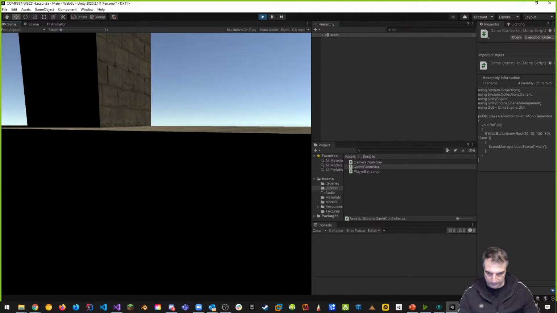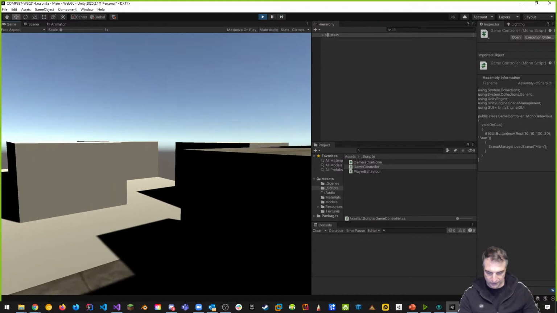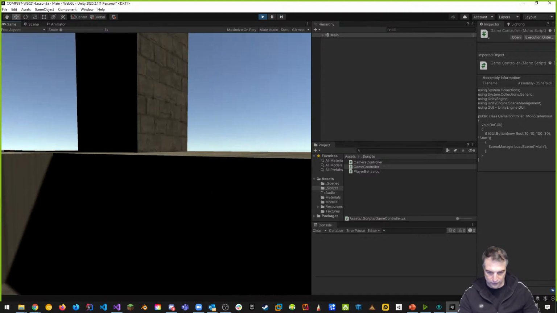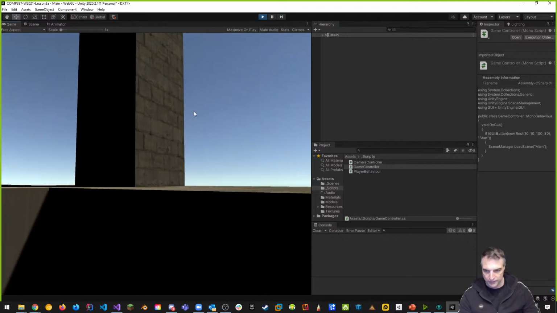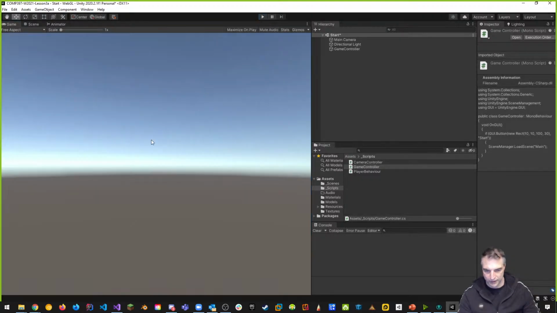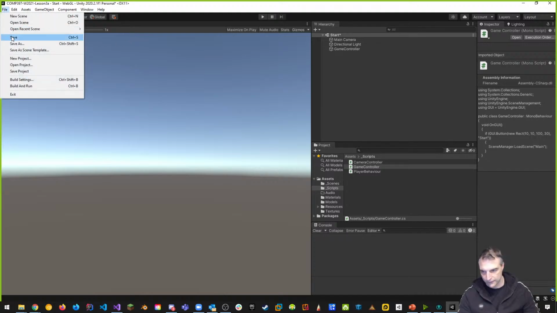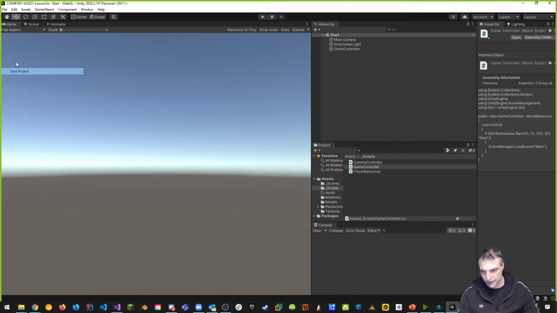And that's what you should see. So you should see that it's going to run just like before, right? Except now we have a start button that's going to appear. So let's now build this to WebGL and put this up on the web as a final version. All right, so file, save project, file, build and run.